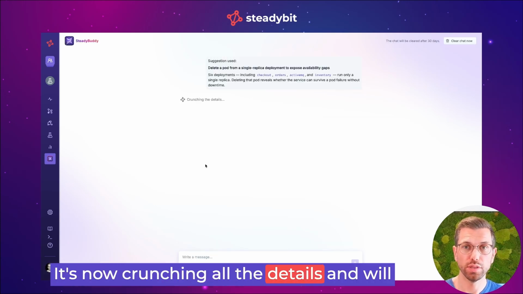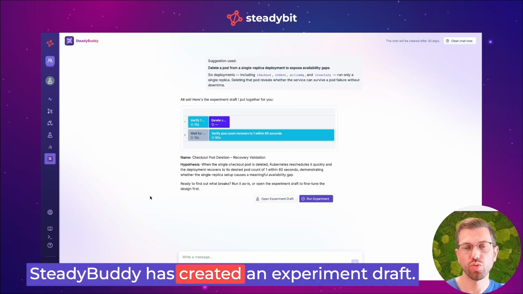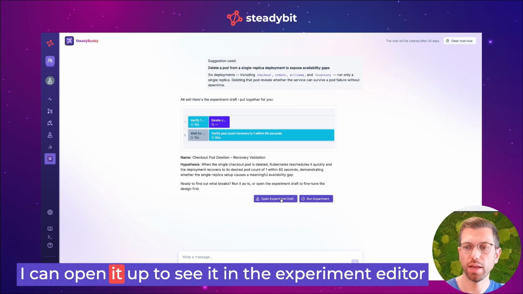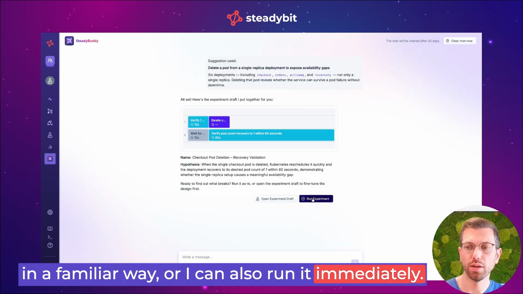It's now crunching all the details and will come up with an experiment shortly. That's it. SteadyBuddy has created an experiment draft. I can open it up to see it in the experiment editor in a familiar way, or I can also run it immediately.